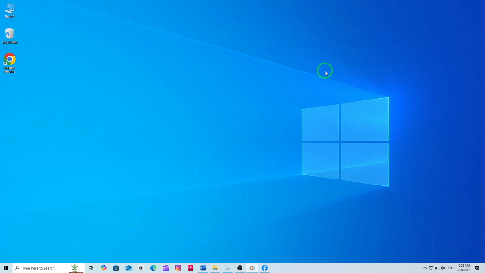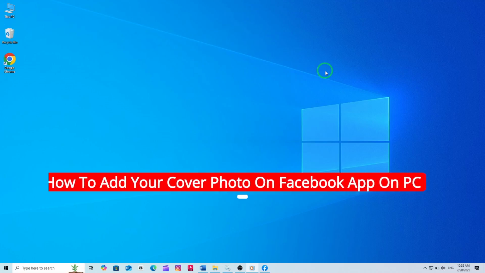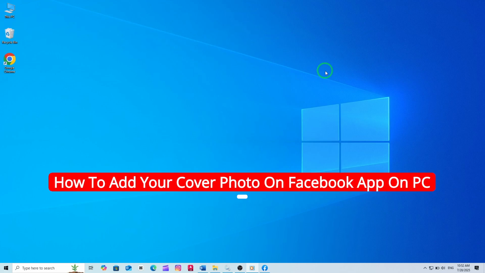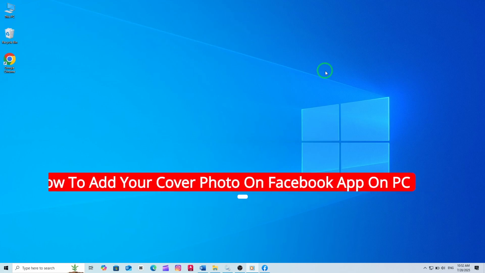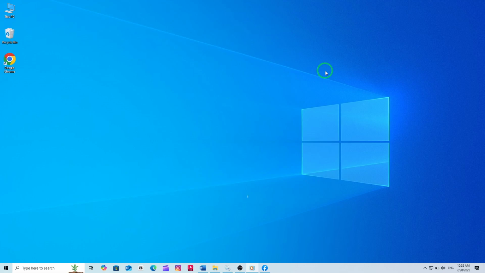Welcome. Today, let's walk through the simple steps to add your cover photo on the Facebook app using your PC, making sure your profile stands out with the latest update. First, open up your Facebook app on your computer. You'll land on the home page where you see your newsfeed and menu bar at the top.